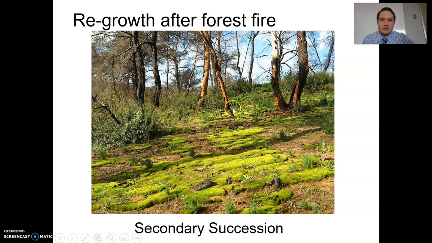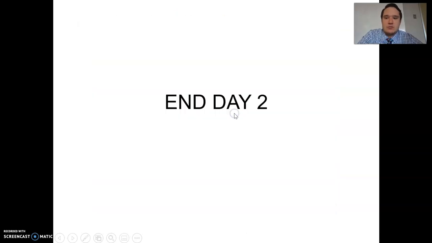This is regrowth after the forest fire and secondary succession. And then that's the end of day 2.